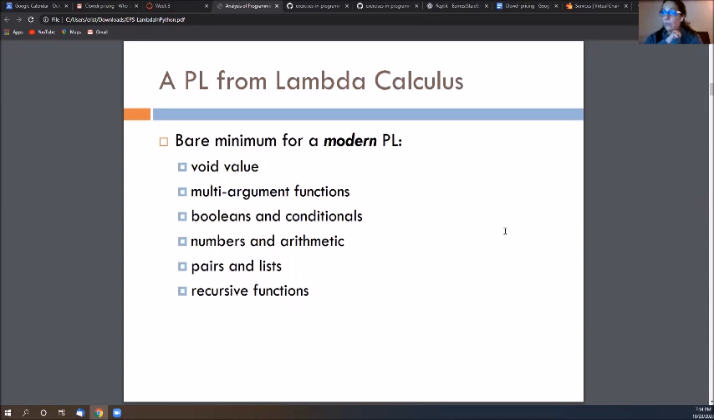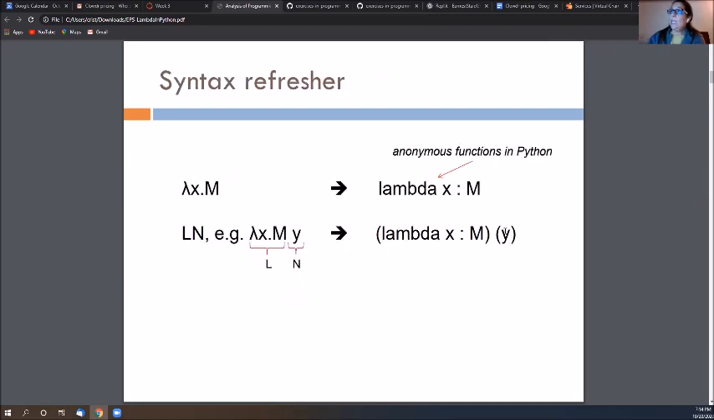Finally, to do something interesting with looping, we need recursion, some way of defining recursive functions. Once we have recursive functions, we have the full power of iterating over things. Recursion is the mathematical equivalent of iteration. What I'm going to do next is show you how to build all of this from the lambda calculus.